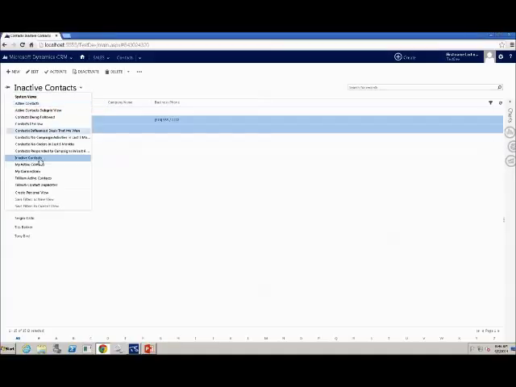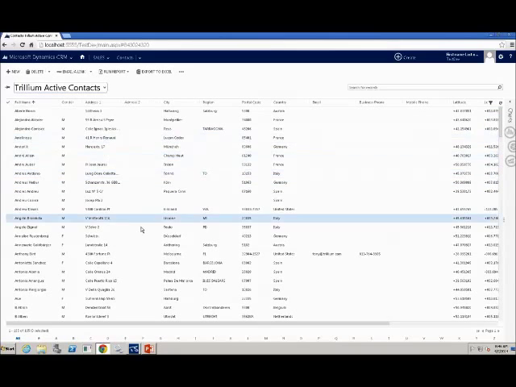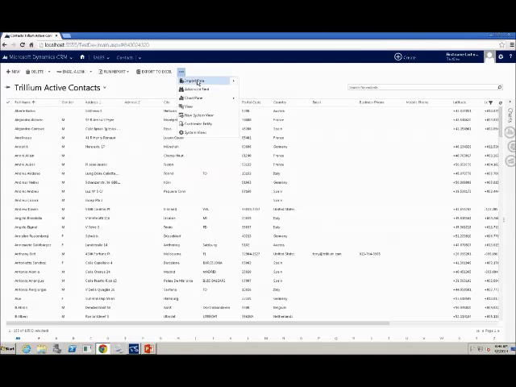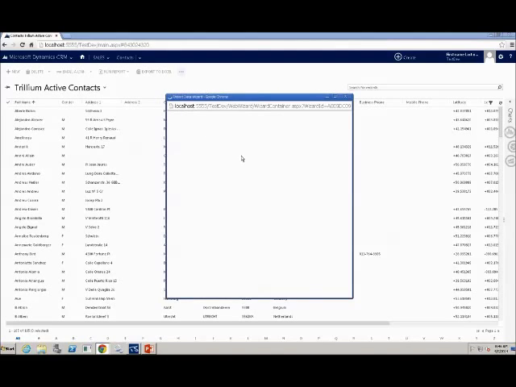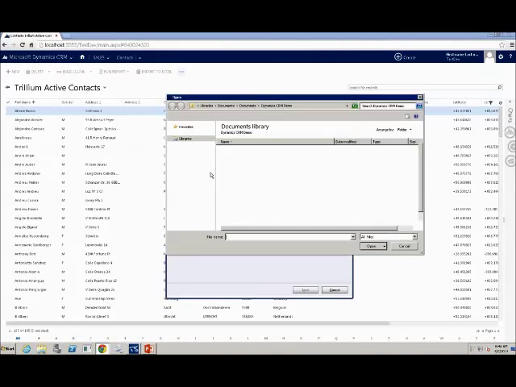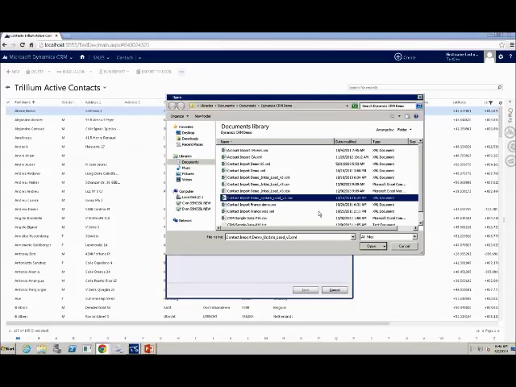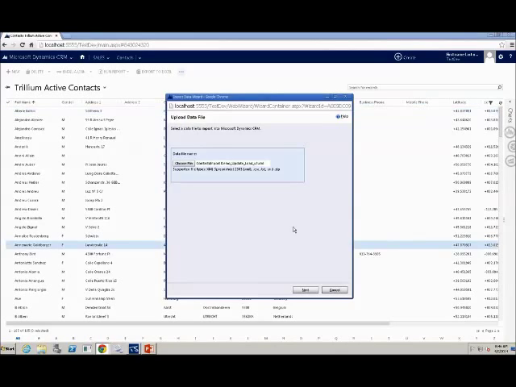Now I want to quickly talk about data import. So I've got a bunch of data already in my system, and I've got a list or a file that I want to load in. So I'm just going to use the out-of-the-box data import from Dynamics CRM, and I'm going to point to my sample data and click on Next.